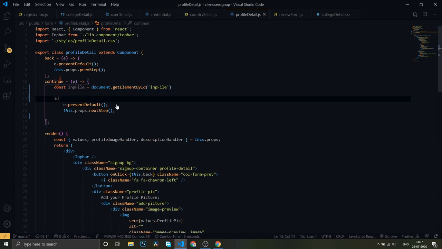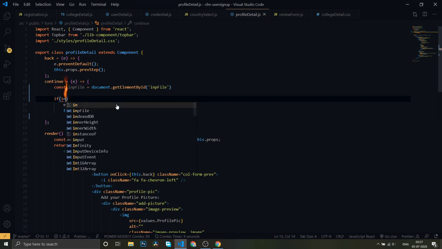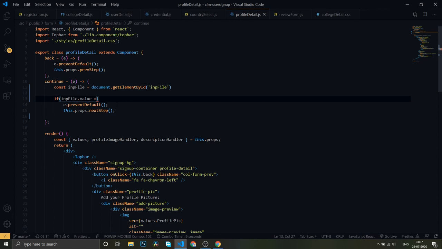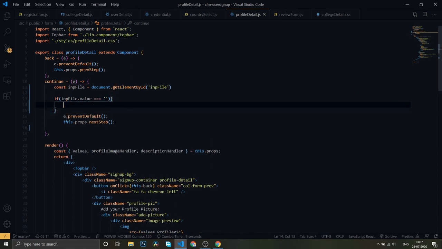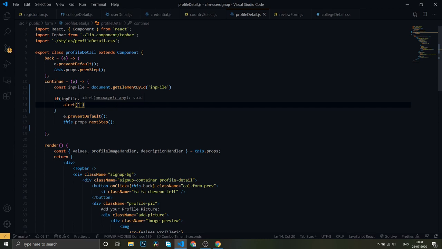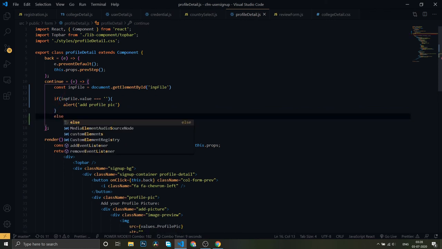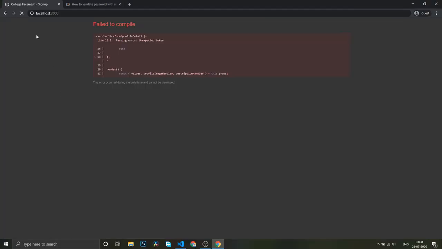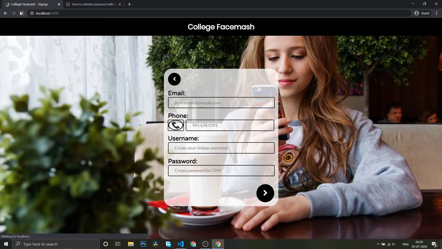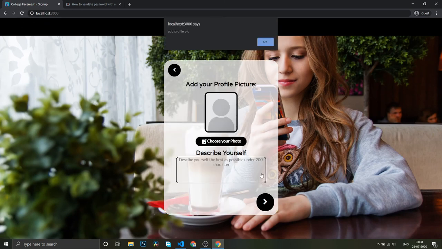So what we need is, if inpFile.value triple equals null, then we will alert add profile pic, else we'll just do control X. Okay, so let me go up right here. We name this step as 4. Okay, so if I go up right here, it would say add profile pic.